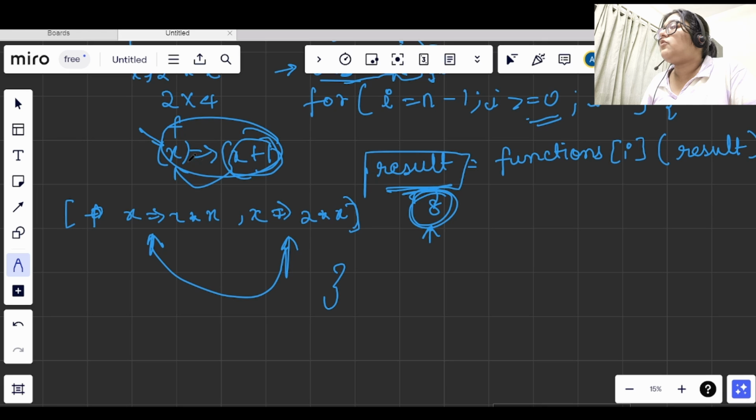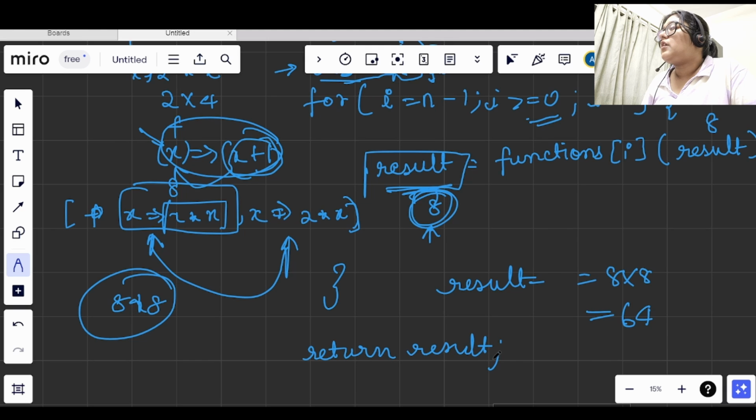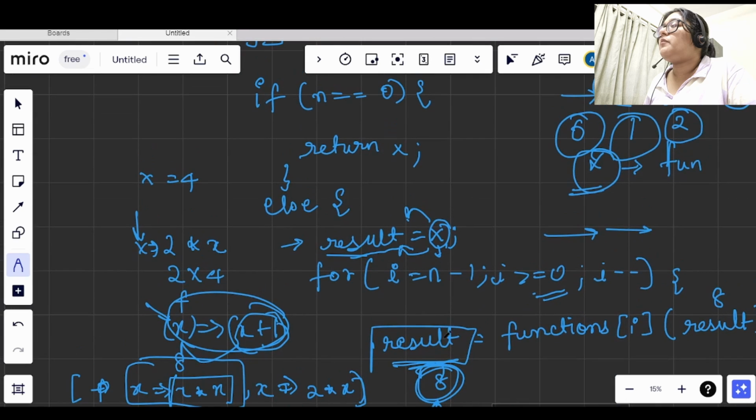Our result has 8 as the value. Now this result 8 will be passed here, and inside this function the operation will be performed. So we will multiply 8 into 8, and it is returned. So the final result will be 8 into 8, that is 64. Out of the loop this result will be returned. So we return result, and the loop that we started closes here.